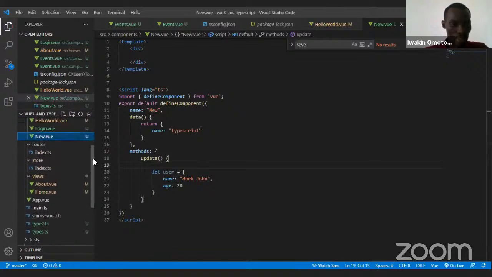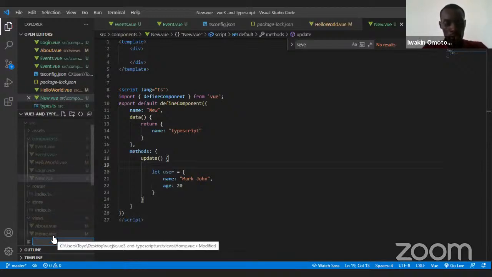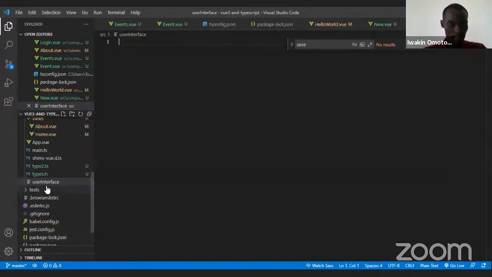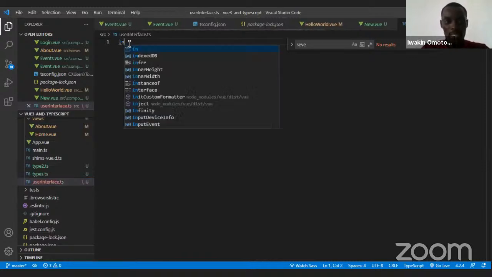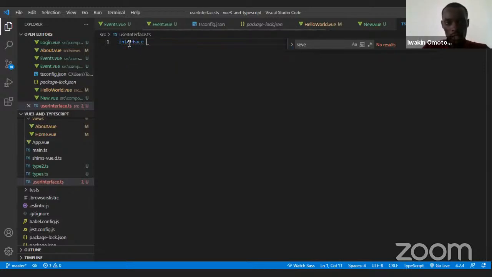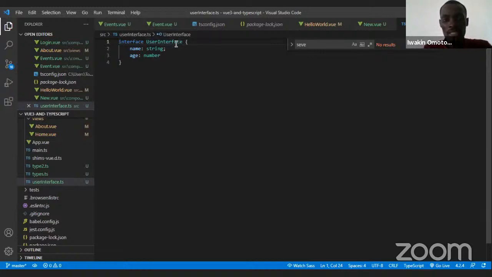I'm going to create a new file in my SRC, and let me call it user interface, userInterface.ts. To create an interface in TypeScript, you can say interface user equals to name, then you define the types of the properties, name string, age number. But many times, so that it is easy for other developers to understand what you are doing, many developers choose to add interface in front of this user so that you know that this user is an interface.